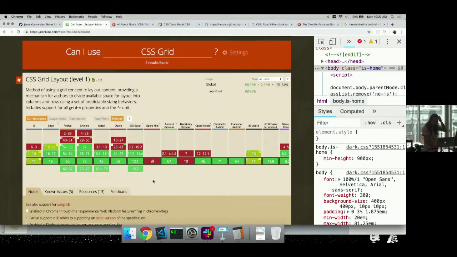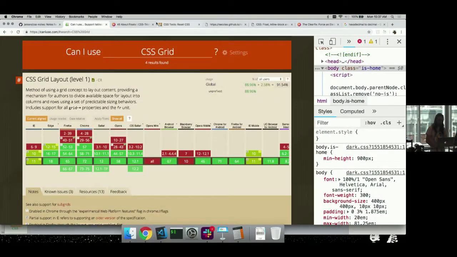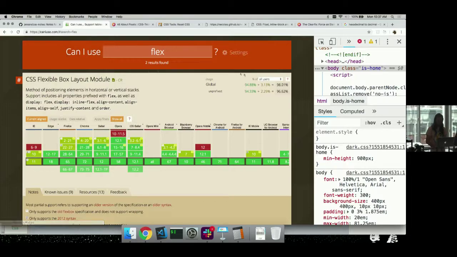Okay. Yeah, check out Can I Use. And up here, you're going to get a representation of global usage or availability of that feature. This one was like 88.96%, and Flexbox is 94%, almost 95%.